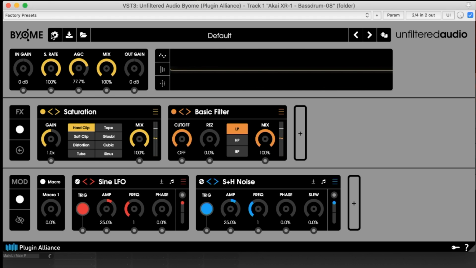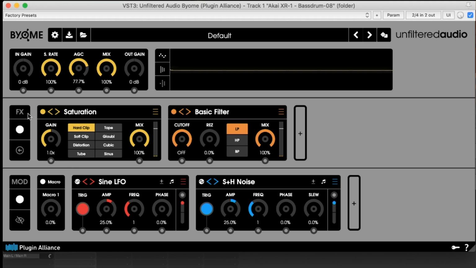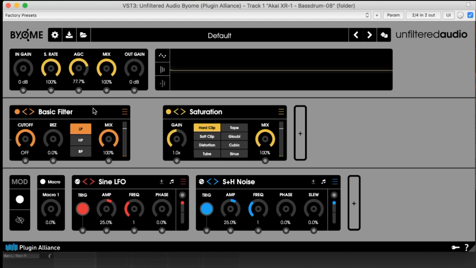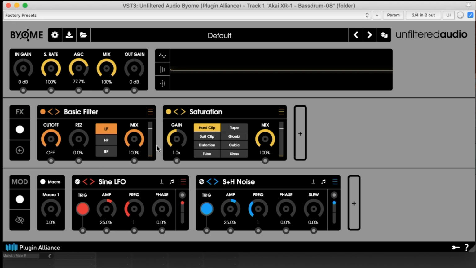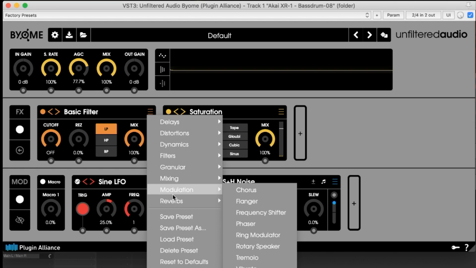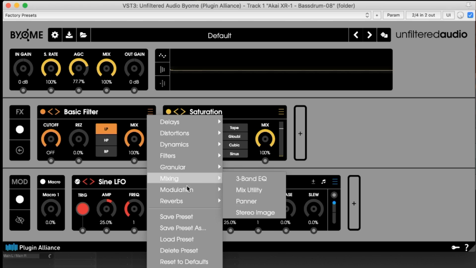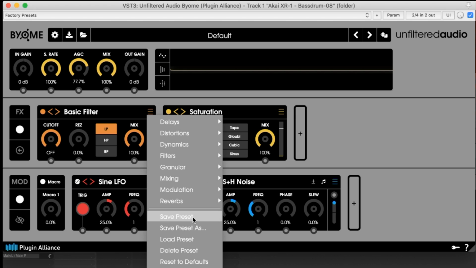It's not too important, and you can actually turn that off in the settings. Next, we've got the effects row, and you can add in as many effects as you want, drag and drop to change the order. Very simple. This sandwich icon here brings up the menu for inserting the plugins or the effect modules, as well as management of presets for this effect.